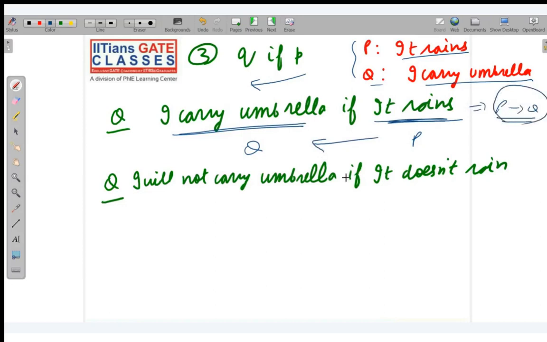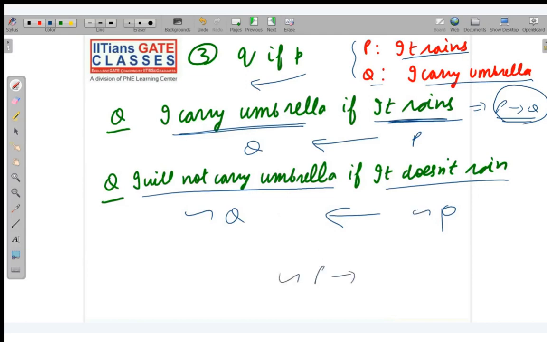What about the scenario: I will not carry umbrella is not Q. It does not rain is not P. So direction will be like this. Finally we will say not P implies not Q. For this, logic is this.